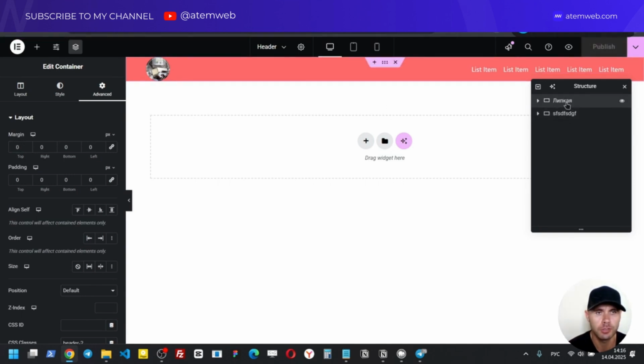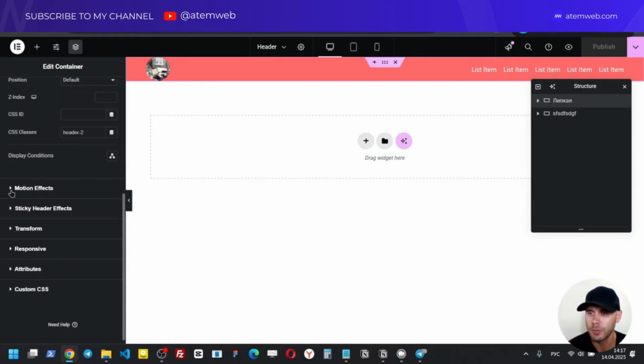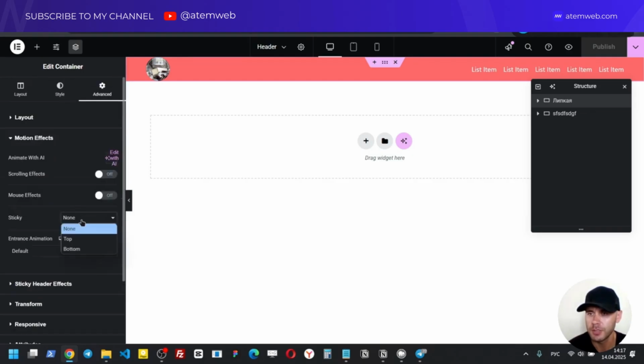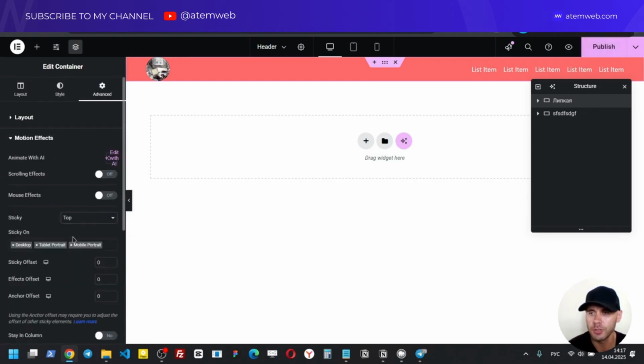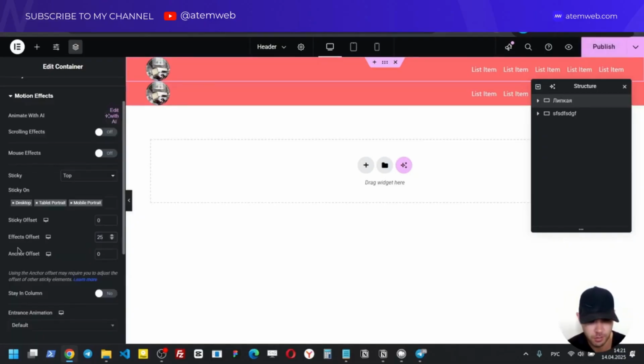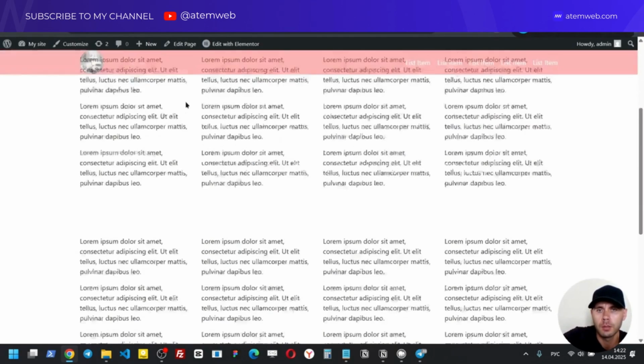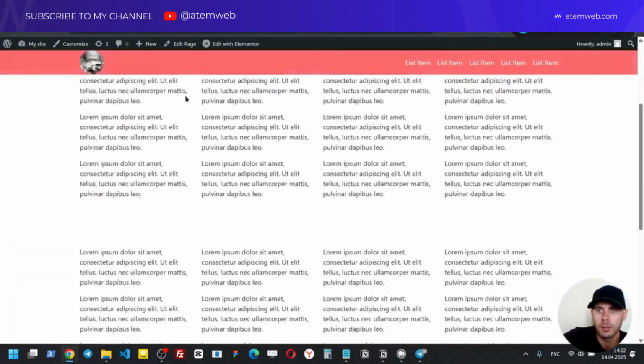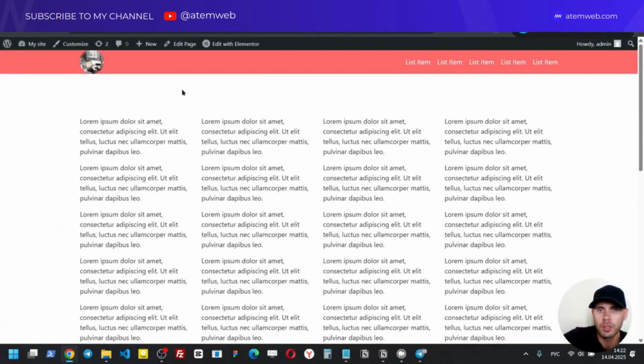Now let's go to the sticky header, right here. Here, we go to the Motion Effects tab, and where it says Sticky, set Position to Top and set Effects Offset to 250. So, it will appear after 250 pixels. Alright, let's publish it. Now, everything is working great, and we can see that our initial setup is functioning as expected.